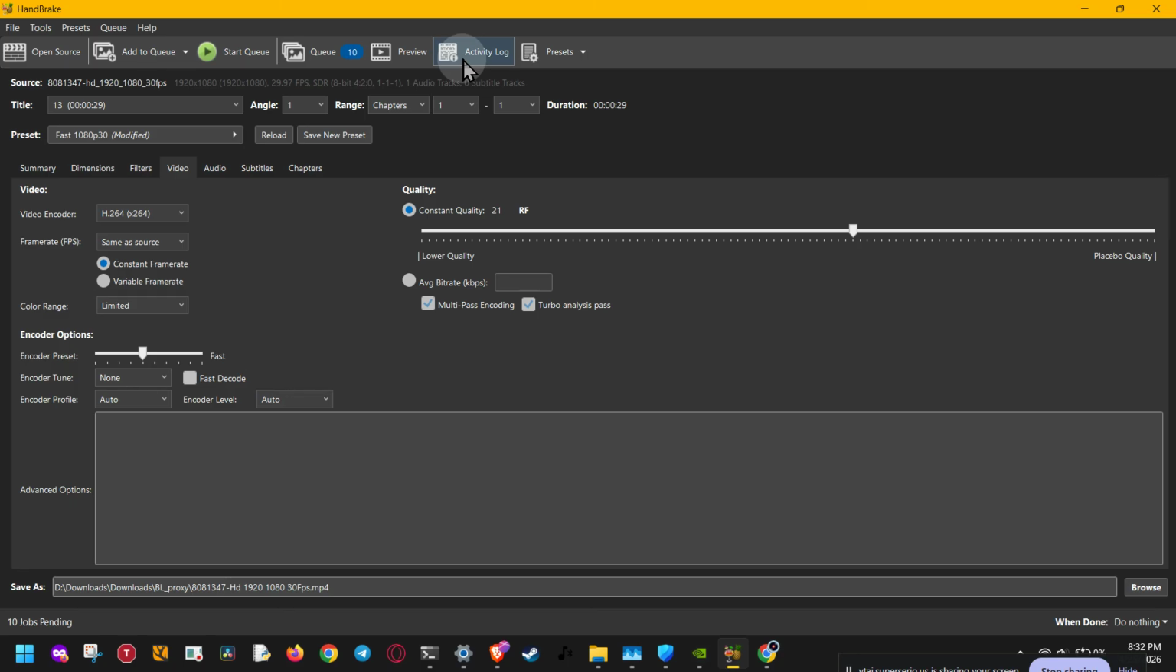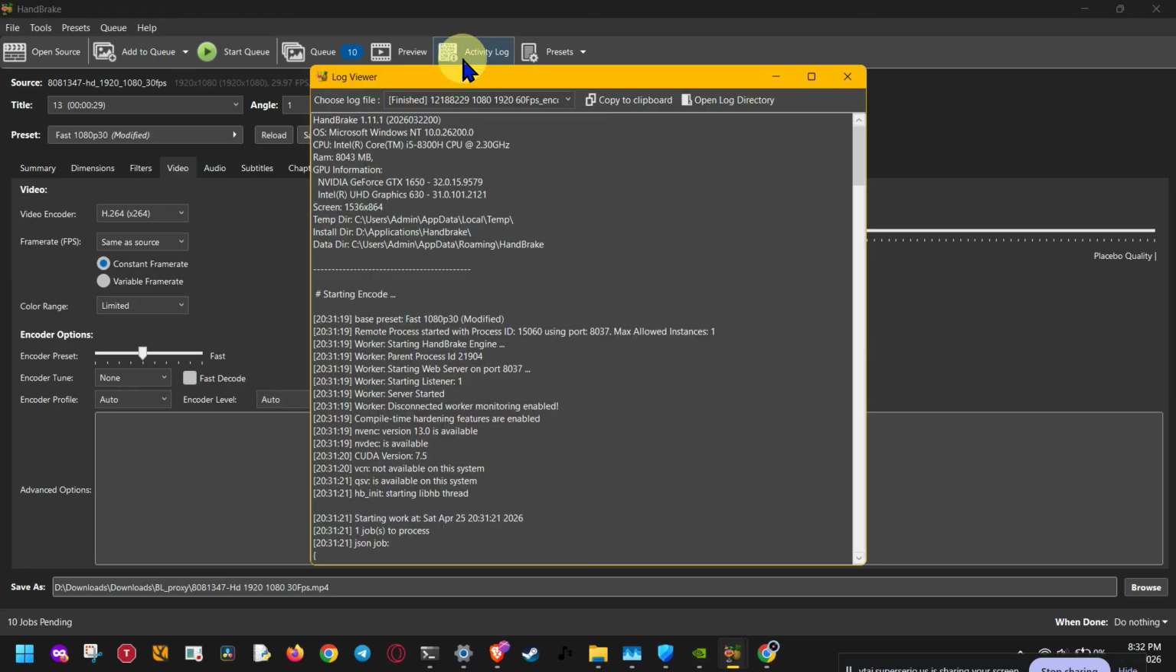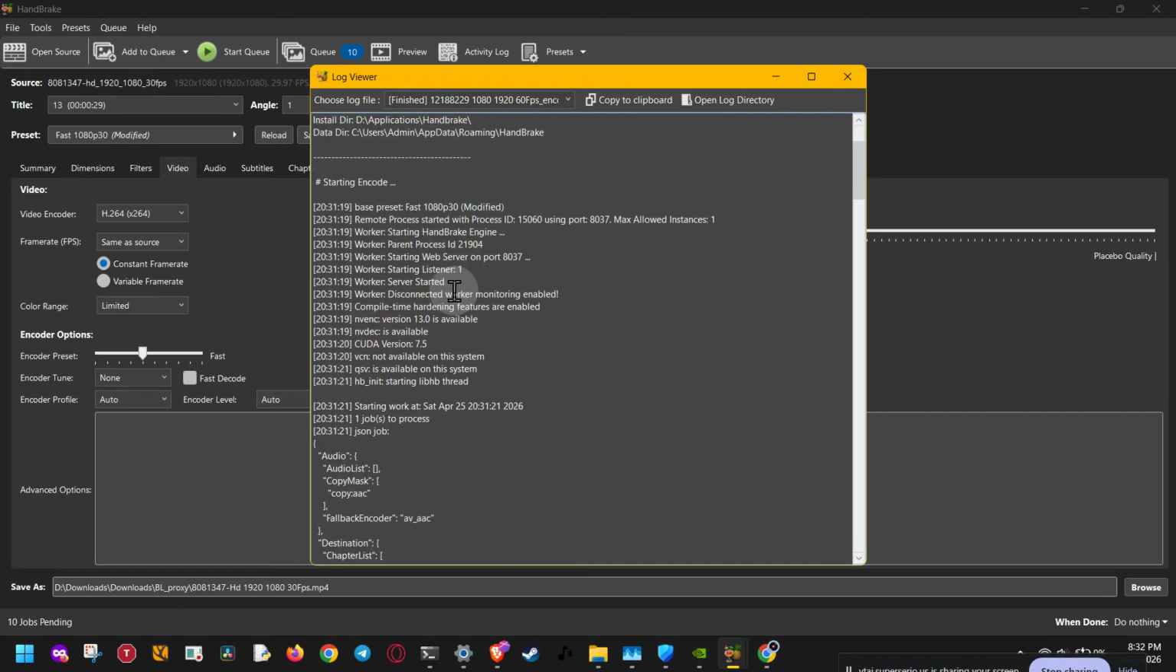Now, if HandBrake is open and you just had a crash or failed encode, look at the top right corner of the main window and click the activity log button. That will open the log for the current session, and you can review the messages HandBrake generated while it was running. This is the easiest way to check what happened right away.